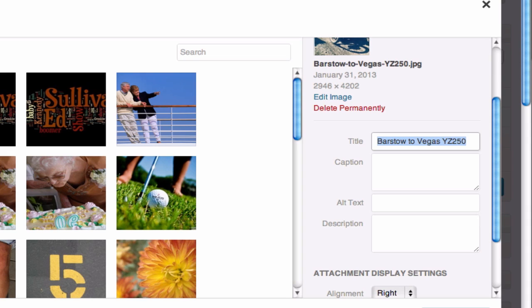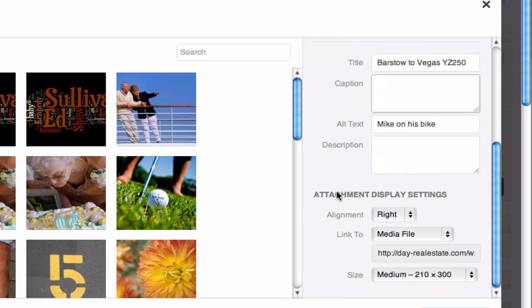I might also give it what's called alt text. Alt text is what shows up when somebody hovers over the image with a mouse. It doesn't have to be exactly the same thing. It could be Mike on his bike a long time ago, so it could be something a little bit different. If I want to do a caption, that would show underneath, and I could also do a description, but really those two are the most important.